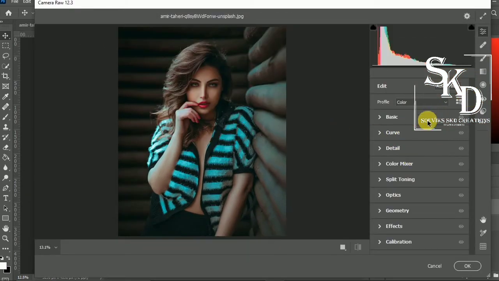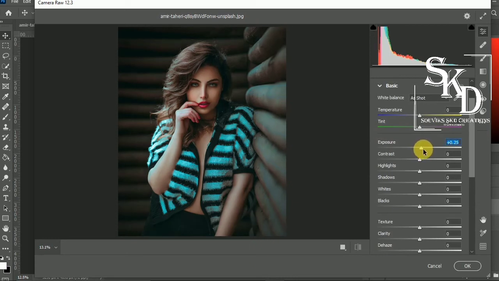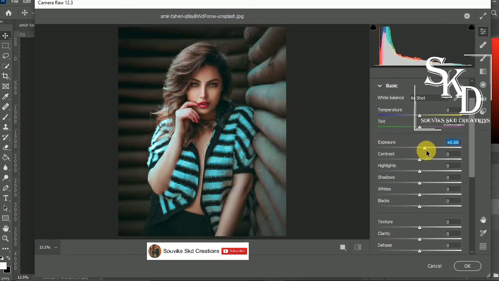This preset can be applied on all the images, whether it be landscape, food, street, portrait, etc.